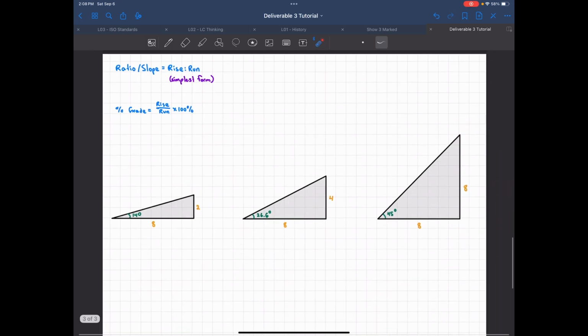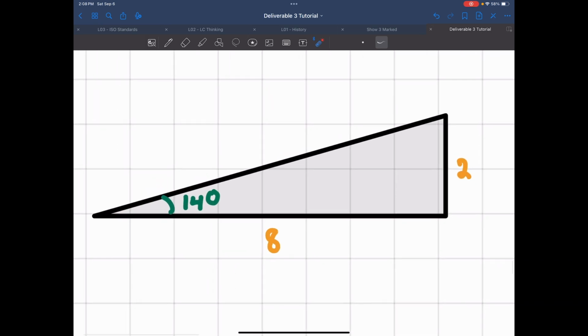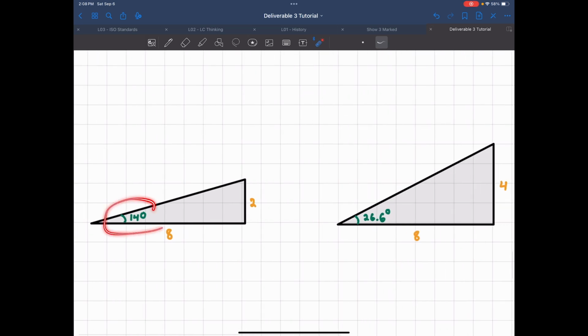So you might be used to seeing, if we're thinking about a triangle, a degree symbol, or maybe radians as well, to express a change in elevation, or change in height. In civil engineering, though, we don't really use degrees. Instead, we use slope ratios or percent grades.